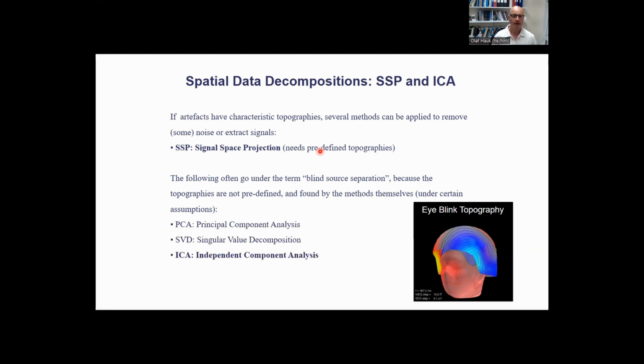eye blink topographies. There are several options, but I mean, they are related, but the one that is most commonly used for EEG MEG data is independent component analysis. But let's just briefly mention PCA, principal component analysis, and SVD, singular value decomposition, because I guess many of us are familiar with those methods from just general statistics. So these methods decompose your data into components that are orthogonal to each other. The first one explains most of the variance, the second most variance, and so on and so forth. And then these components are orthogonal to each other.